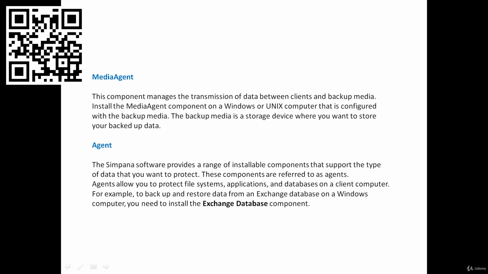Then what we have to do is install a media agent, because the media agent is a component which transmits the data from the clients to the backup media. Backup media means your disk library or your tape library. Then we have to install an agent on respective clients from where we have to take a backup of our data. If your client is running an Exchange application, you also need to install an Exchange database agent so that you can protect it in an online manner.